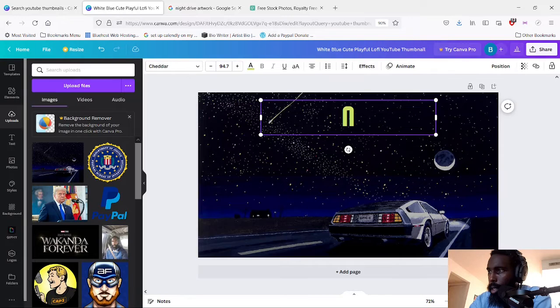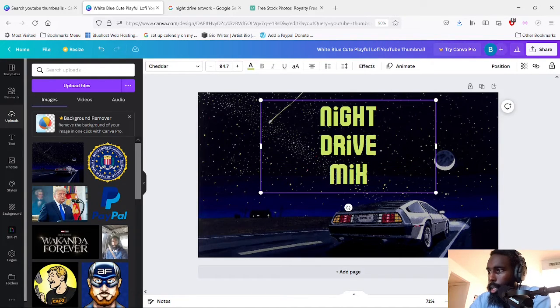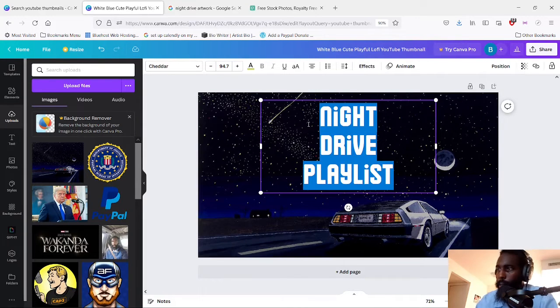Let's say night drive mix, or night, I don't know, night drive, I really don't know. Night drive playlist. All right, I didn't give too much thought to the title. I knew it was going to be night drive because of what I searched, night drive artwork, but this is just for example purposes. Now you could do other stuff to the text.